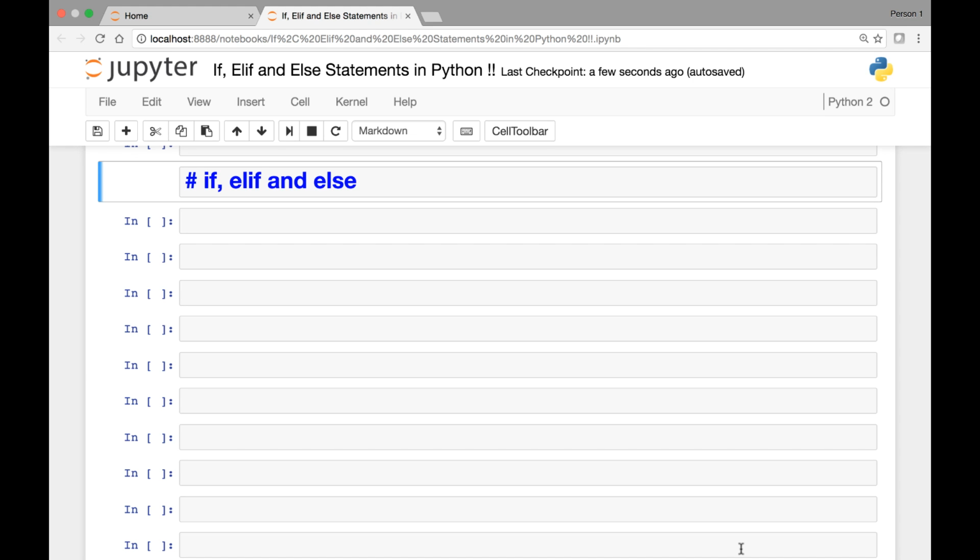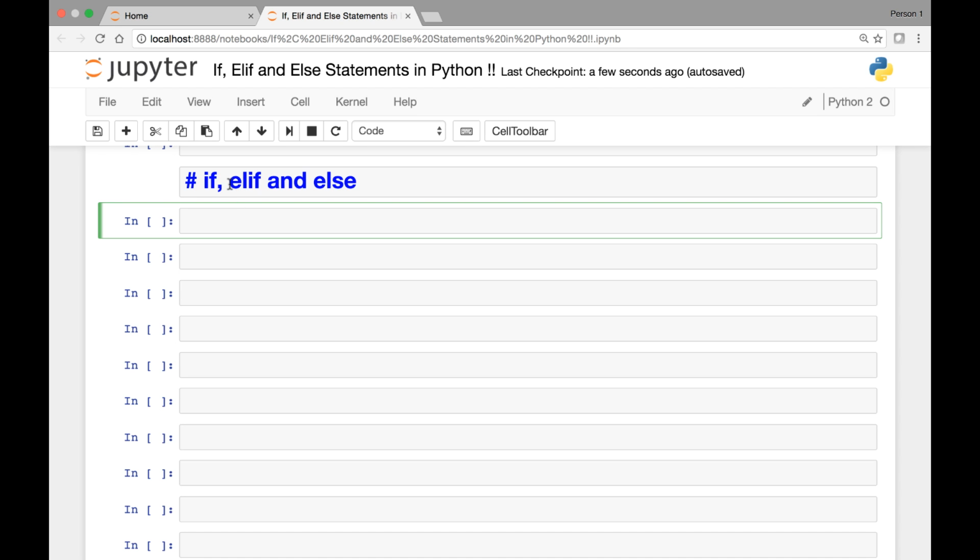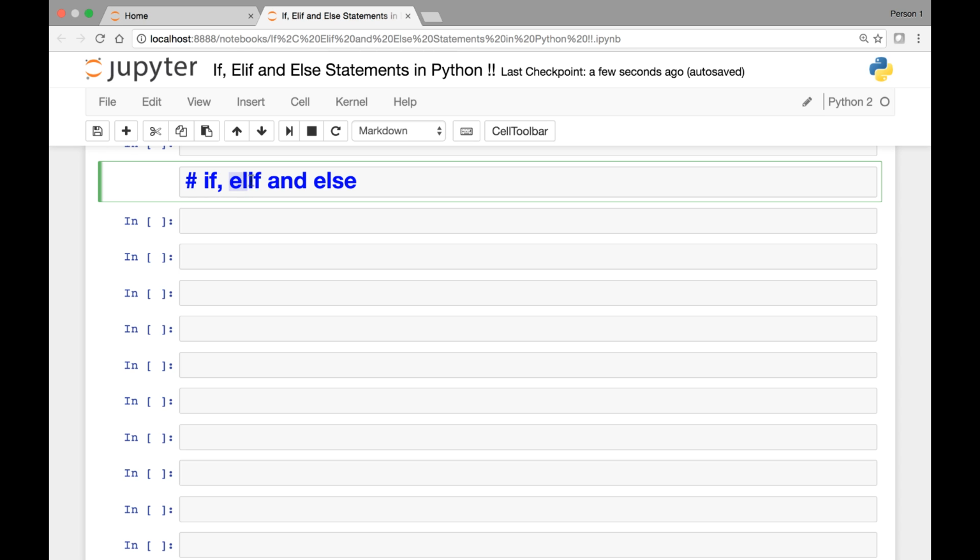Hello everyone, and welcome to the lecture on if, elif, and else statements. So far we have seen the if and else statements. Now we'll add the elif statement. This elif statement allows us to check for more than two conditions.